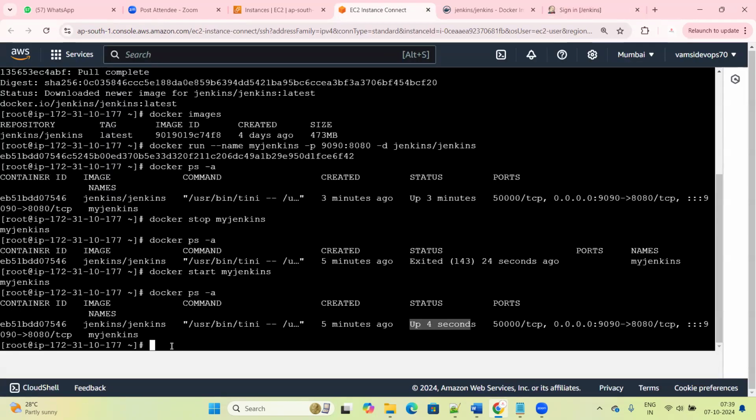Let's see here. If my container is running, this is my container, my Jenkins. This is my system, my machine, root at the IP address. Inside the machine, I have the Jenkins container running. I want to go inside the Jenkins container, meaning I want to go inside the Jenkins application.